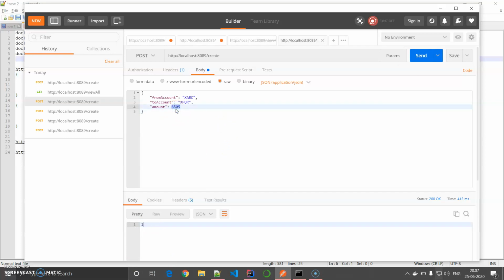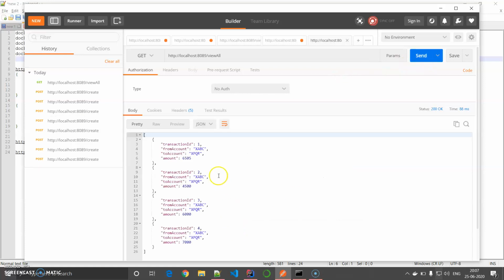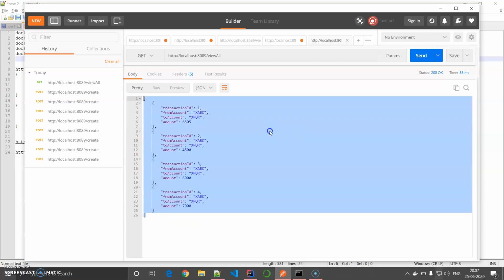Let me add some more. Let us change the amount over here. This is the data. We are posting it, hitting the post endpoint. Let us hit on 3. Okay, and another value. Yes. Now we are going to see the values. As you can see, there are 4 values that are being stored in the MySQL server.